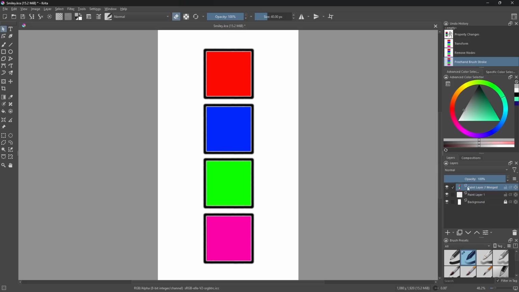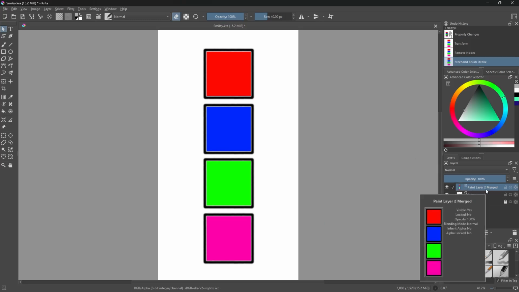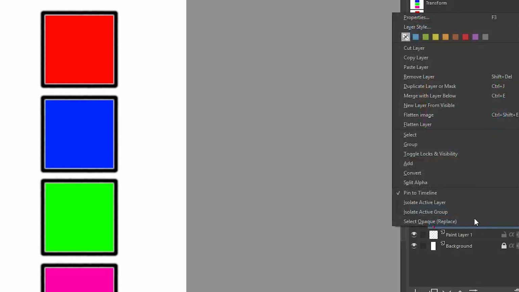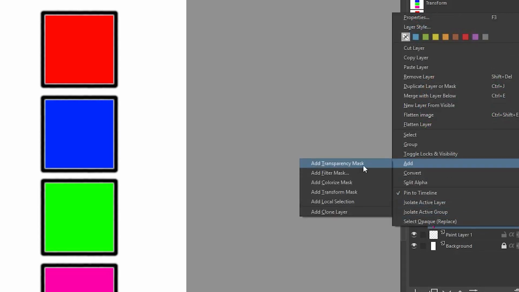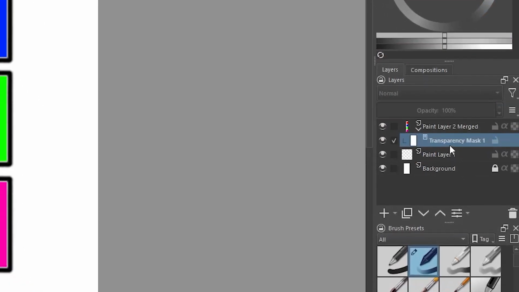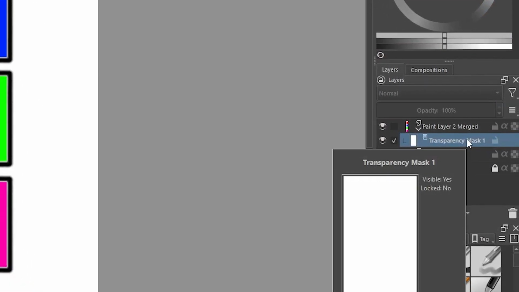To start, select the layer you want to mask in the layers docker. This is the layer you'll paint on to hide or reveal content. Next, right-click the layer in the layers docker. Then choose Add, then Transparency Mask. Krita attaches a mask thumbnail to the layer. This is where you'll paint to control visibility.